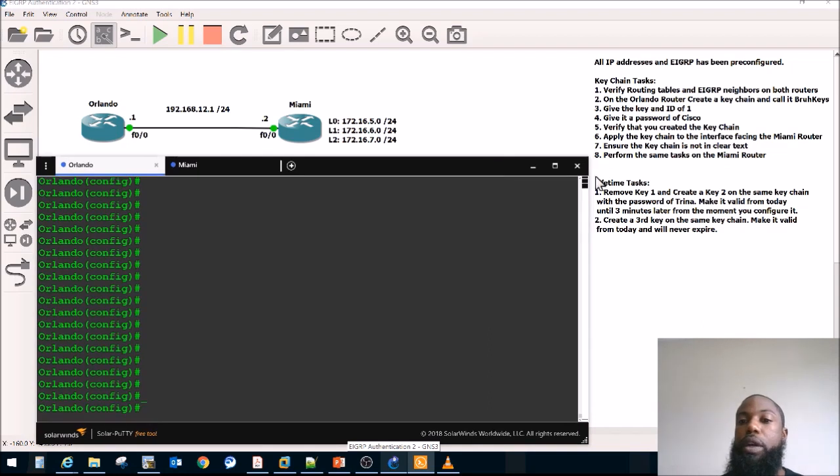Okay, so we're going to try to perform these lifetime tasks. We're going to create some keys that are going to expire. First thing we need to do is, okay, so we removed key 1. We're going to create key 2 on the same keychain with the password of Trina. Why did I pick that? 305 area code, you know, Miami.